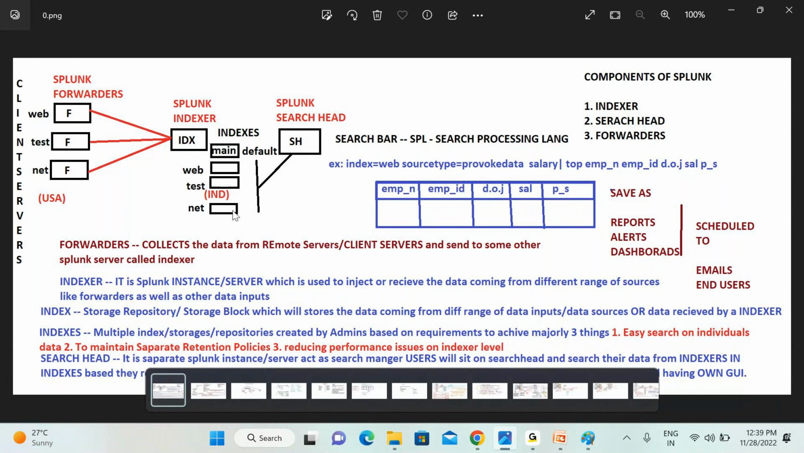Whatever data is stored in these indexes will be searched by the search head with the help of SPL queries, which we call search processing language. With SPL, we can search and create different statistics and visualizations, which can be saved as reports, alerts and dashboards. These reports, alerts and dashboards can be scheduled to be emailed or sent to end users. We will see later what the endpoints and end users are.